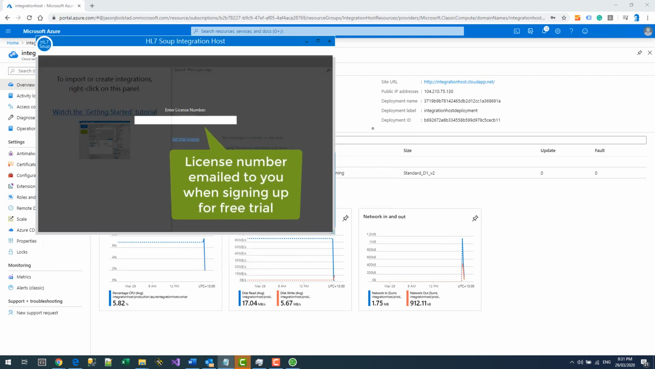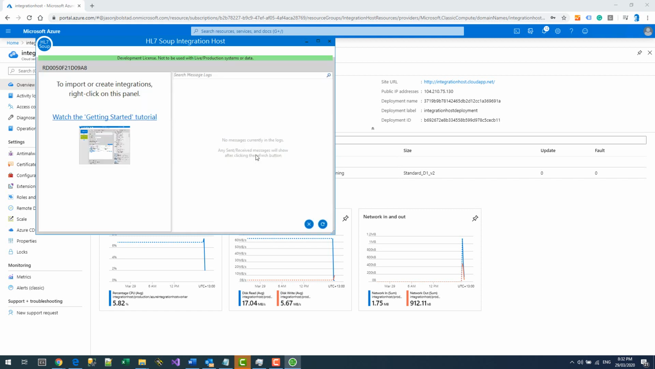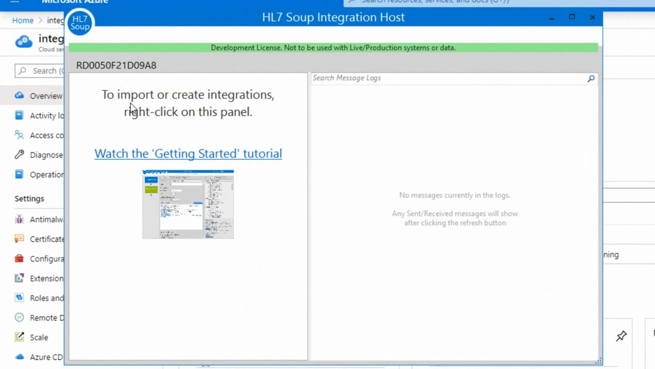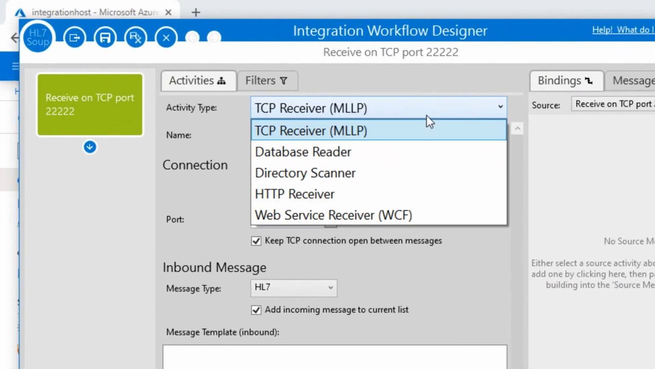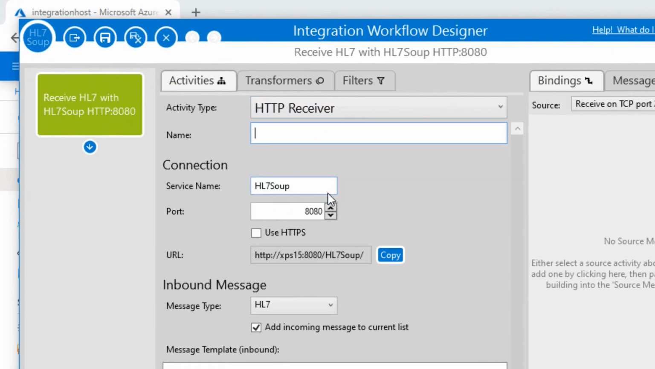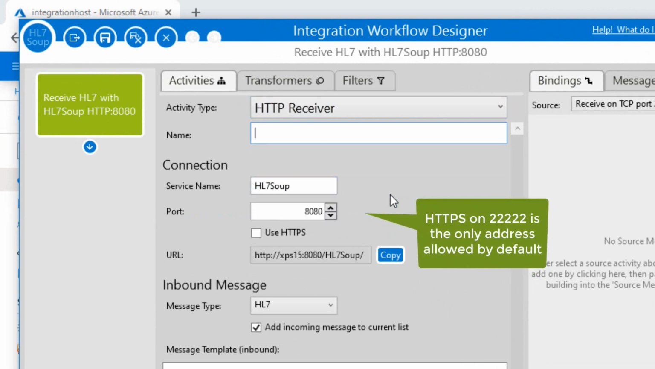Okay, so now it's going to want us to enter in the license number. So great, now our client is pointing at the cloud server. We can actually create a process that's going to listen and start processing messages. So let's do what it says. I'm going to click New. And this will load up the workflow designer. And by default, this cloud service is configured to listen on HTTPS. And we're just going to create a default service.